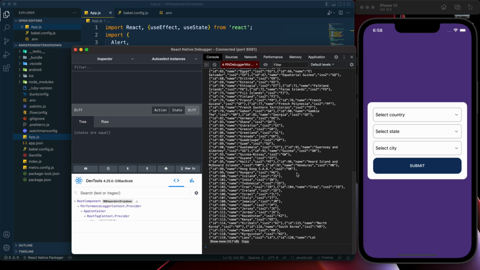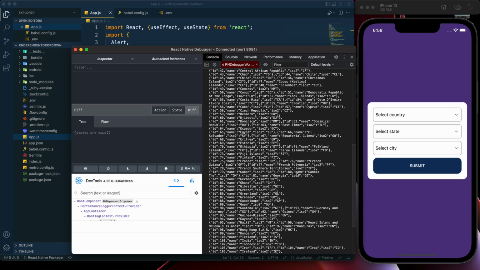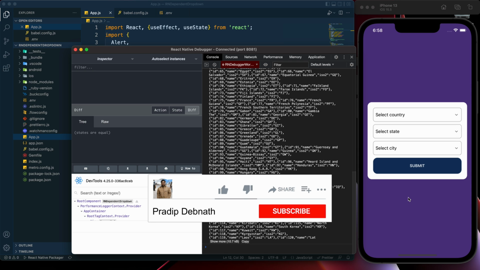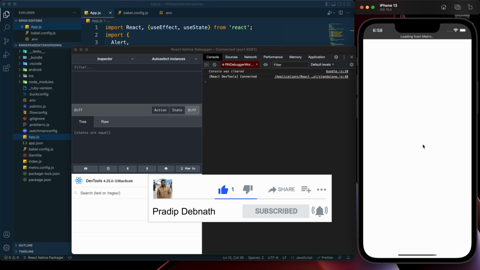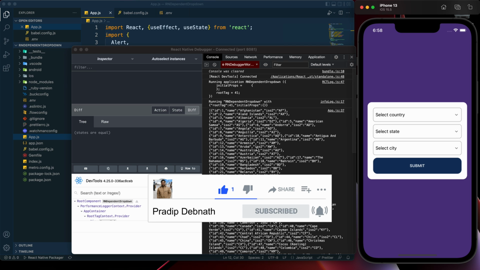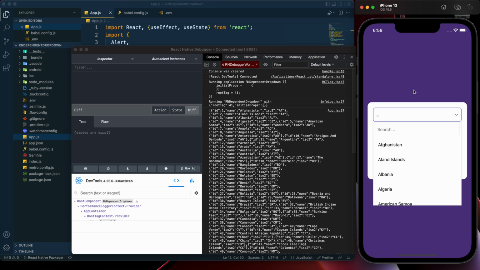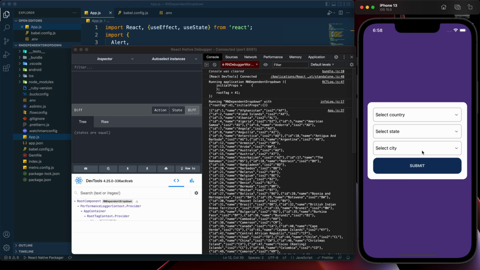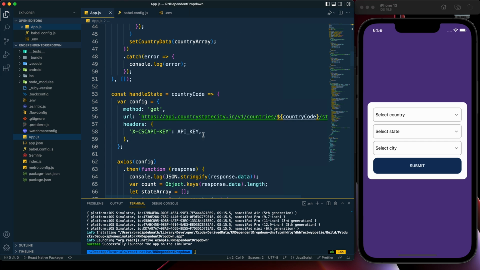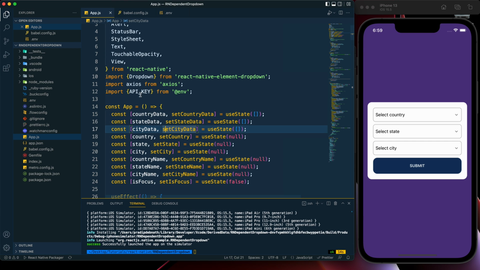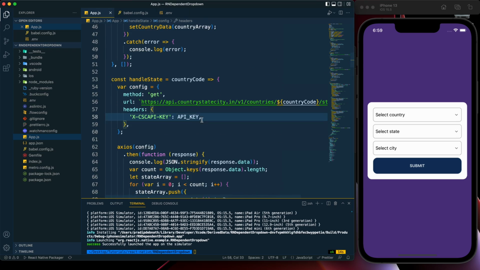Okay, so I have already restarted my computer and I have opened my project. Here you can see I have got the response. So let me show it to you. Let's reload the app. So after reloading, here first we are seeing the country list response, but we don't have the state and city, right? So after selecting the country, we will have the response for the state as well. And here you can see for the state API call also, I have this API key from ENV. So it is present there.